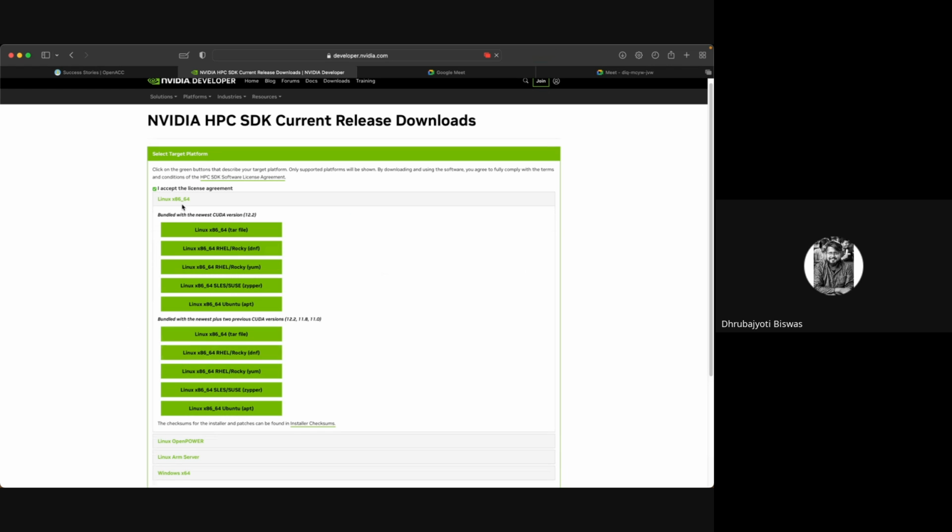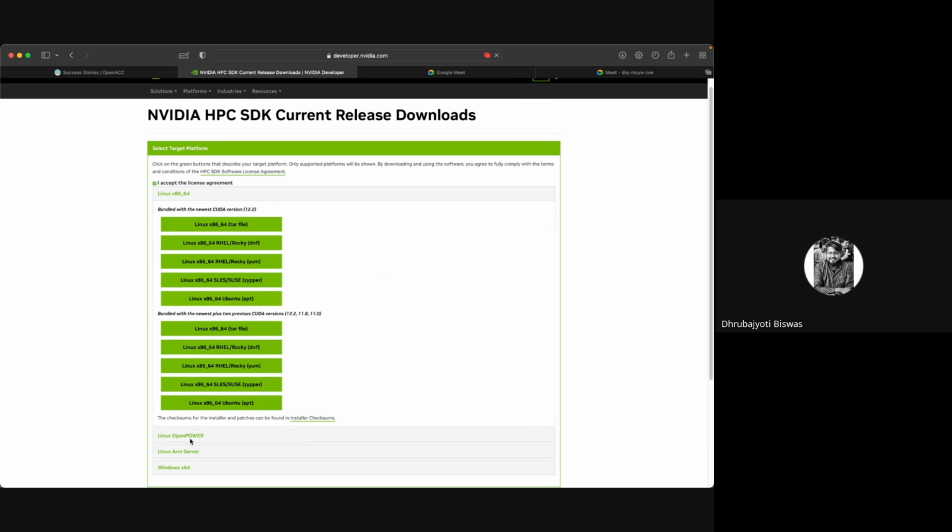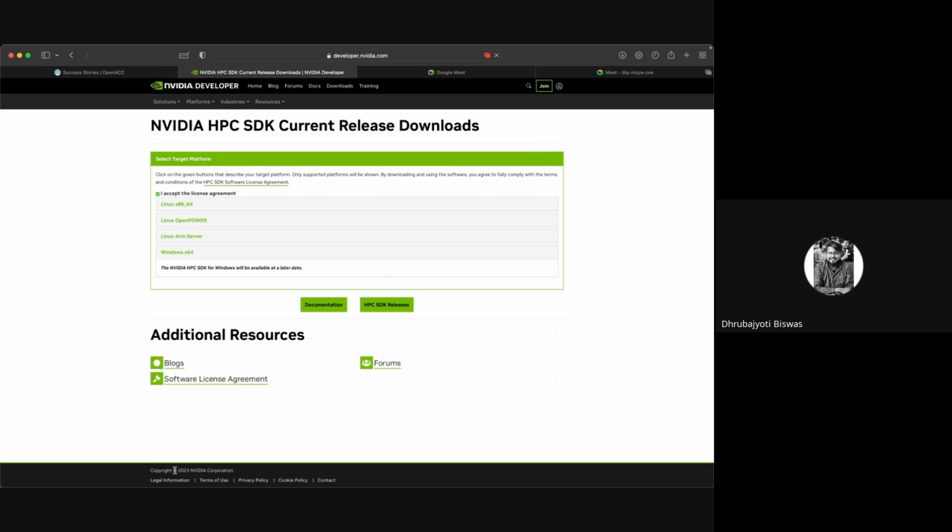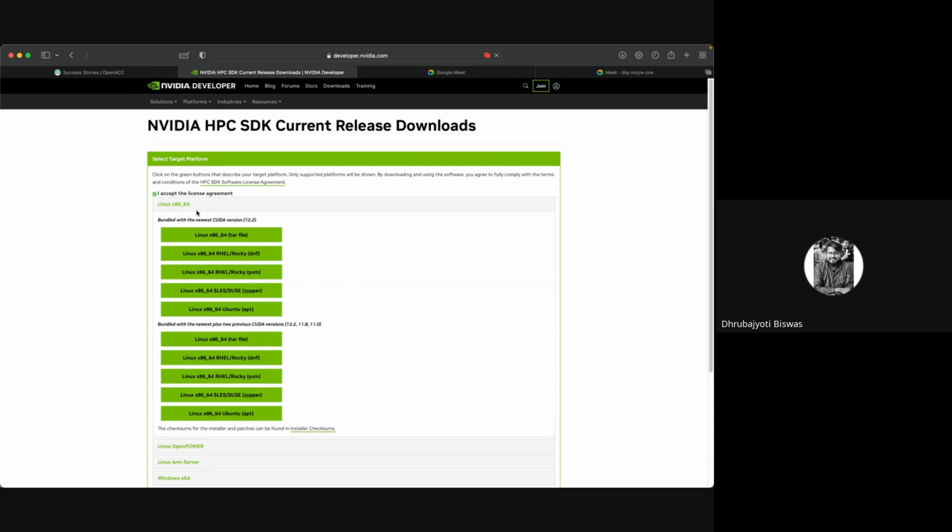And this is Linux x86-64. This is for most of you, probably. I don't think anyone is using Power systems or ARM servers here, and some of you might be using Windows. But they say that the HPC SDK for Windows will be available at a later date. So I think the best way to get it is to use Linux, and there are two versions. You can get the latest CUDA version here, or you can get the version which has three previous CUDA versions along with it.